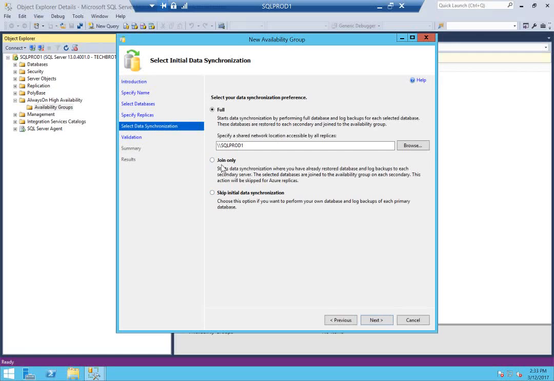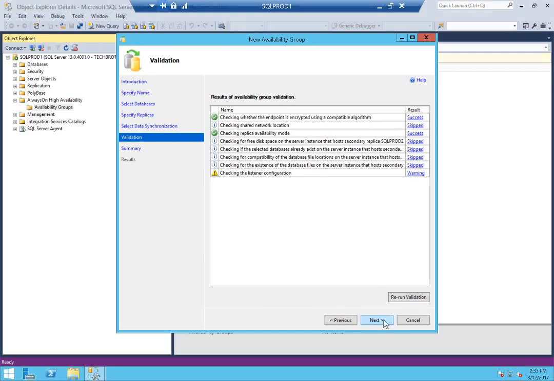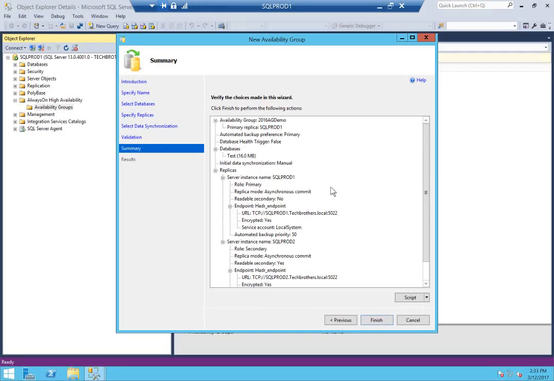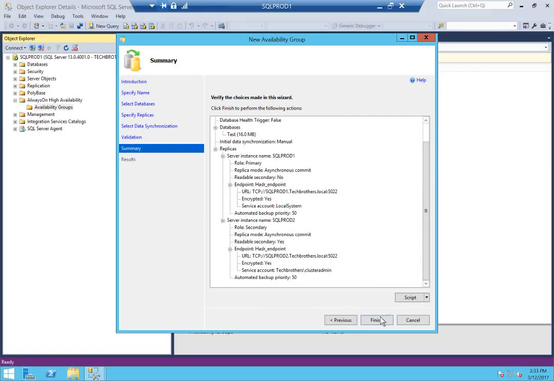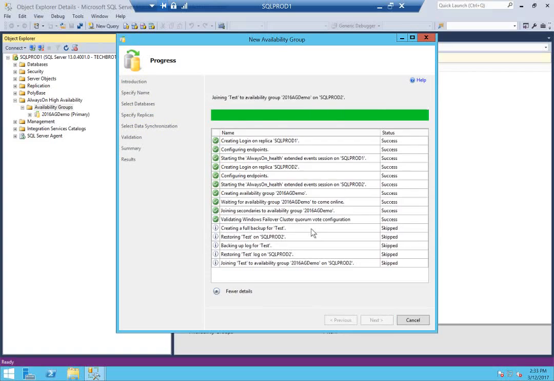If you have done the synchronization, you need to click on join only, and it'll join the database onto the secondary replica. But we will do that in this video too, but let's skip that just to reproduce the error and take care of the first error. I'm going to skip the initial data synchronization. Click next and click next. This is the summary. Click finish and click on more detail.